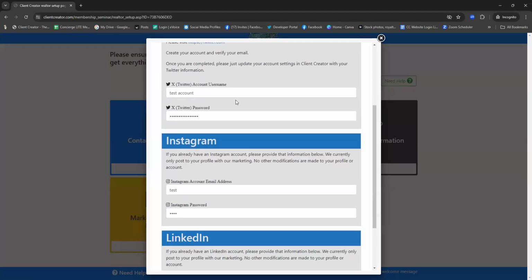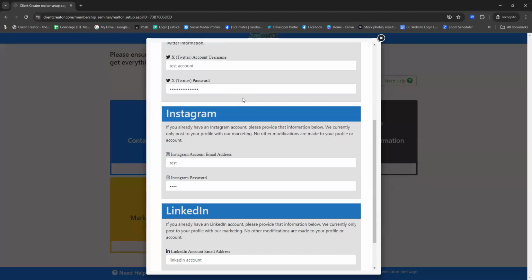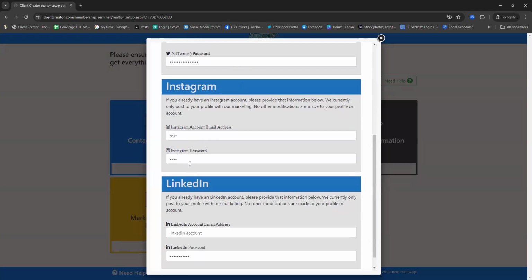Same with Instagram. Instagram is mobile based and it's an app on your phone, so we can't sign up for that for you. Same thing. If you don't have one, I recommend getting one so that we can get it integrated with your account. You put that information in here as well as LinkedIn.